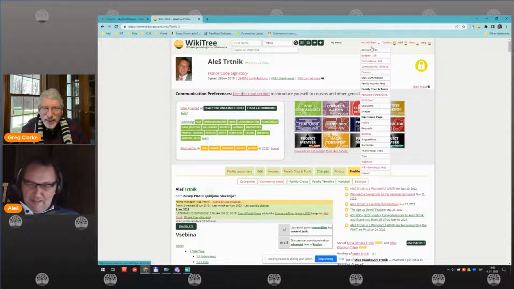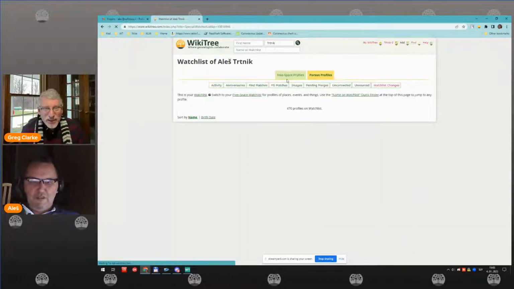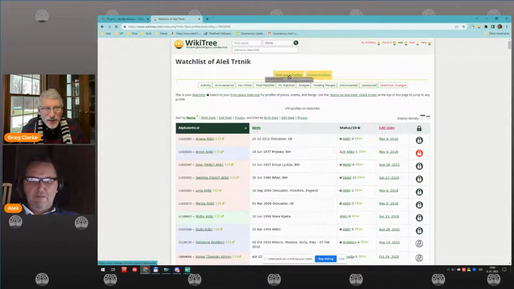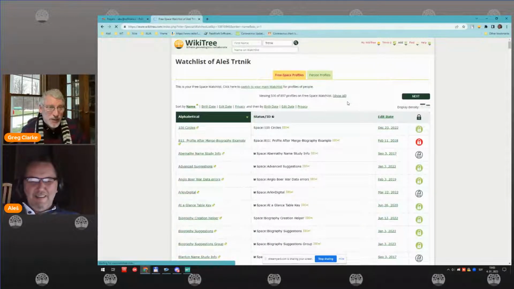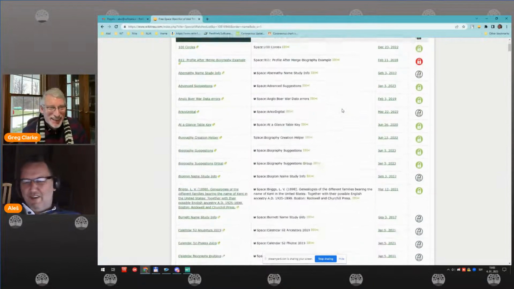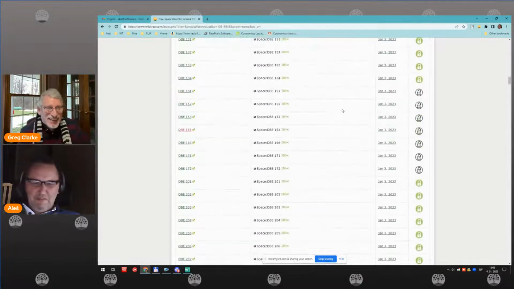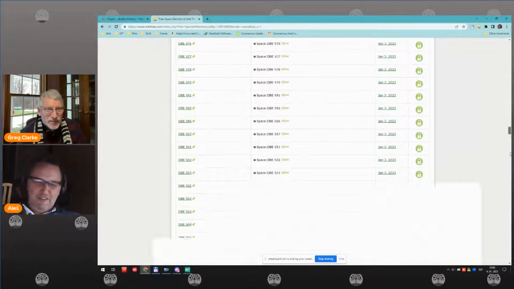Well, if it's a space page that you created, then you can go to your watch list, because usually those pages are on your watch list. So if you go on watch list, here you have free space profiles. See, yeah. Now, if I had known that, it would have been a much quicker find. Here are all the pages that you created. So if you don't know the exact name of the page, this helps a lot.